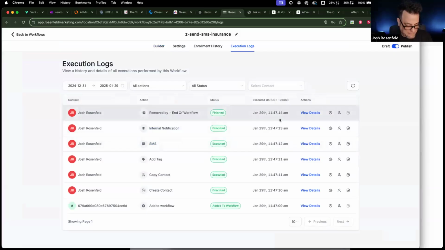Yep. So I got the text message. It says, Josh, here is a link for you to schedule an appointment to discuss your life insurance needs. And it opens up the calendar. So boom, right? Opens up the calendar. So that works. And then now we wanted to see if it sent the contact into the other workflow, right?